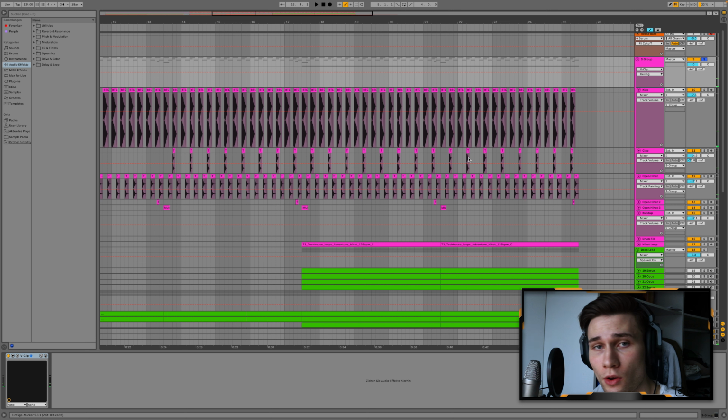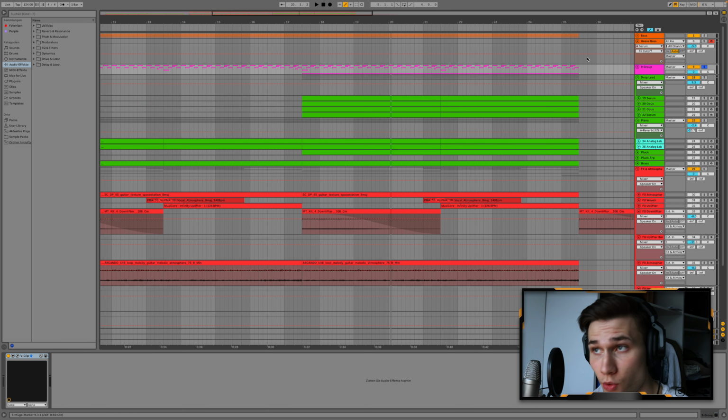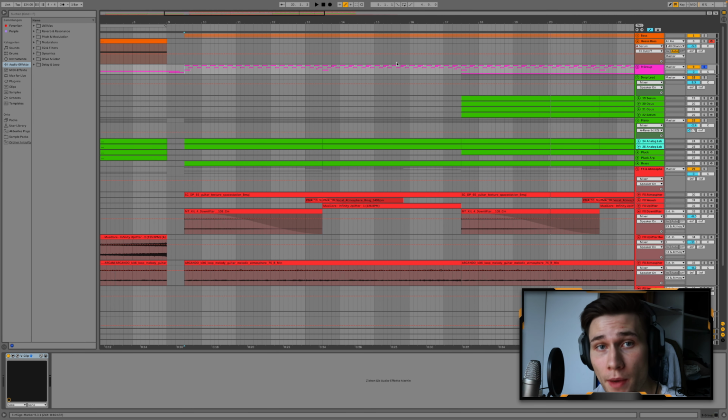And then in the third and fourth bar, I also added another hi-hat loop to make it more groovy. Yeah, that's already the drums. So let's continue with the bass.